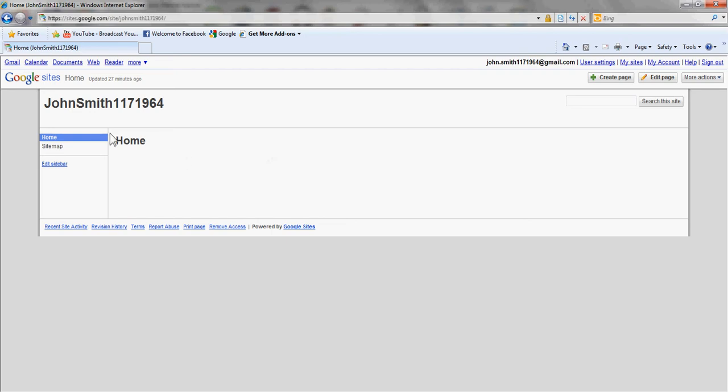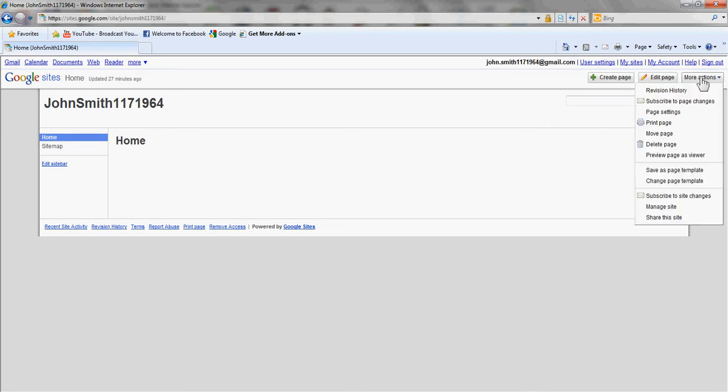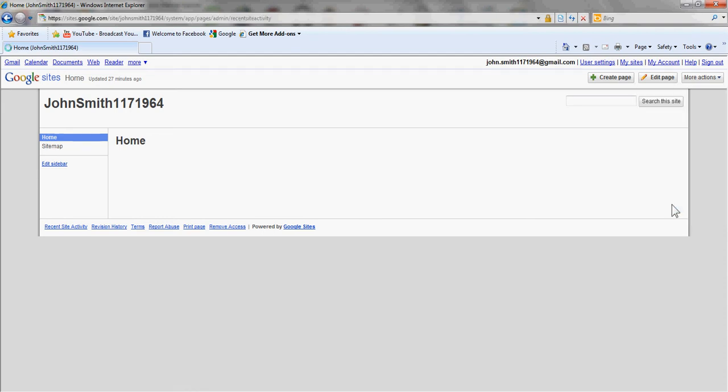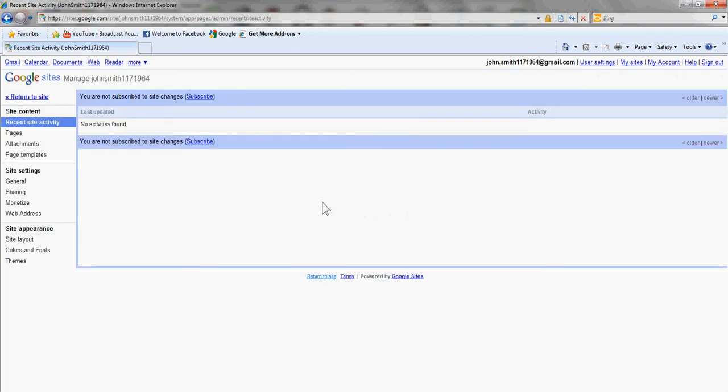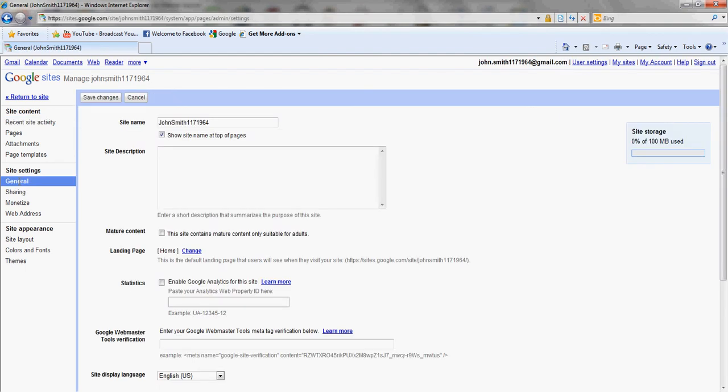First of all, when people come to our site, we don't want them to see this John Smith with the numbers after it. So what I'm going to do is go in here to More Actions in the upper right corner, and come down to the bottom to Manage Site. When it comes up, it gives me a menu down here on the left side. I'm going to go down to the General tab under Site Settings, and at the top of my General tab, it says Site Name.